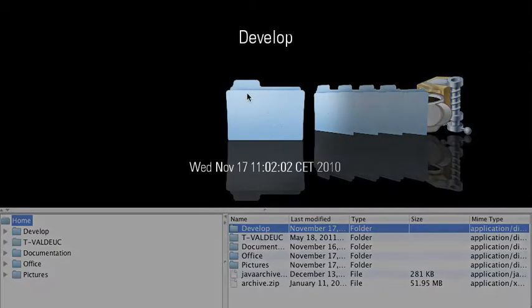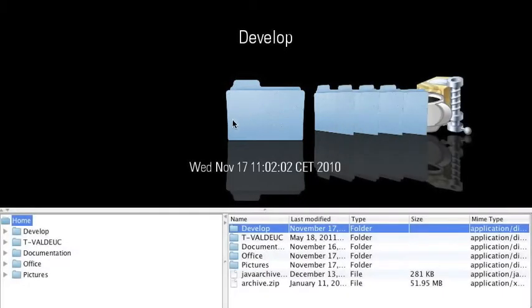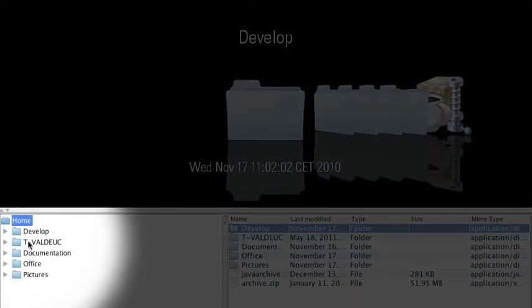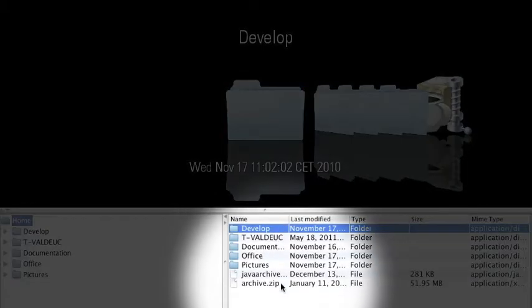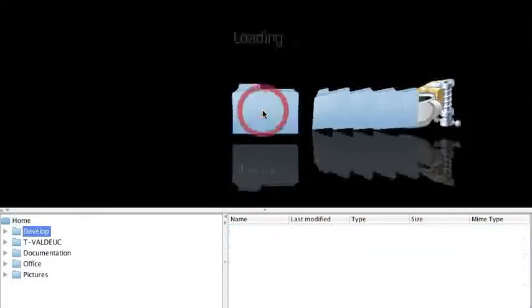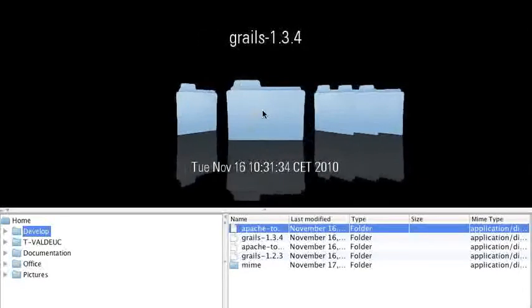The Coverflow user interface is divided into three parts. The top pane shows the 3D Coverflow. The lower left pane shows the file tree, and the lower right pane shows the file list. It's three different views of the same data. The Coverflow area can display previews of files and folders if preview is supported by the file type.